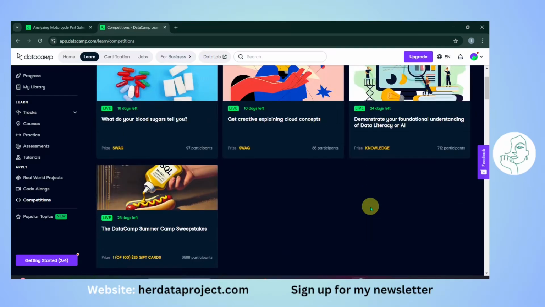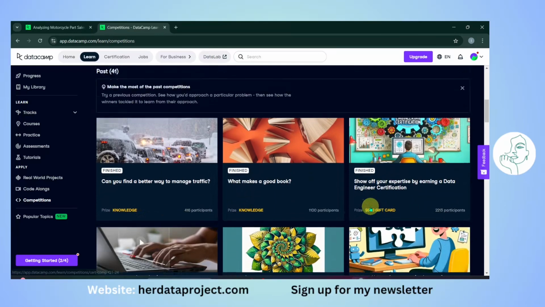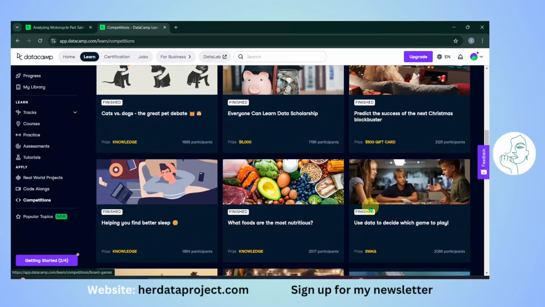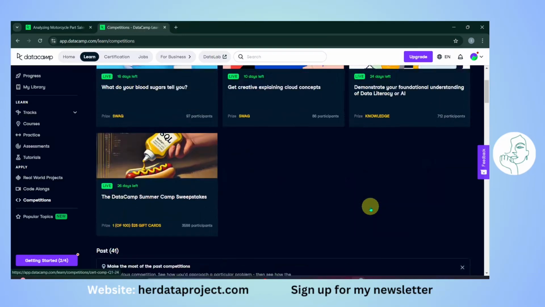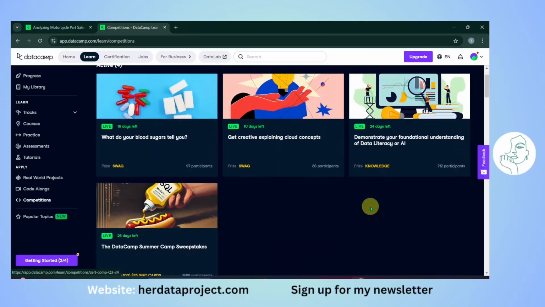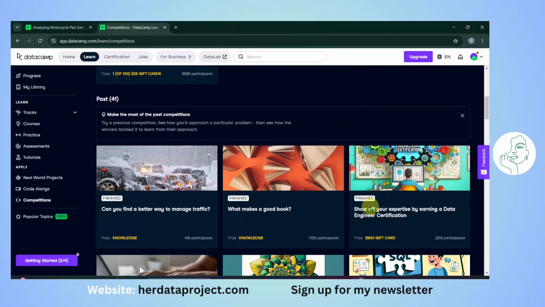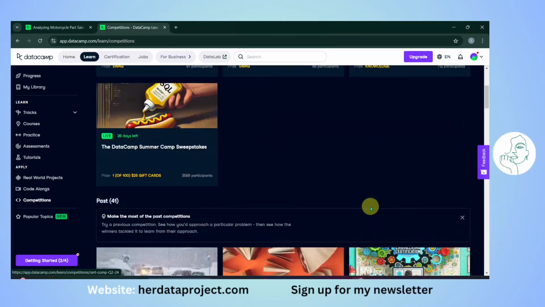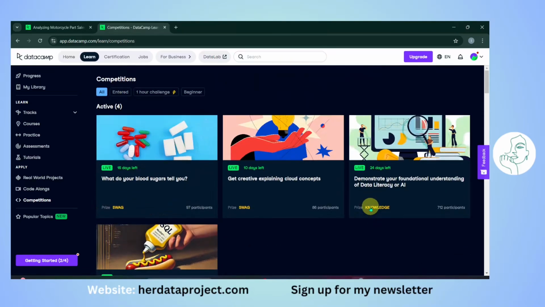If none of these catch your eye, you can still go to the past competitions and look for some and do them. And the good thing about it is that for the live competitions, they have prizes. So the prize could be knowledge, it could be swag, it could be a certification, it could be money, it could be gift cards. So I'd encourage you, when you have free time, when you're taking a break from learning, you can always come and challenge yourself here with a project.